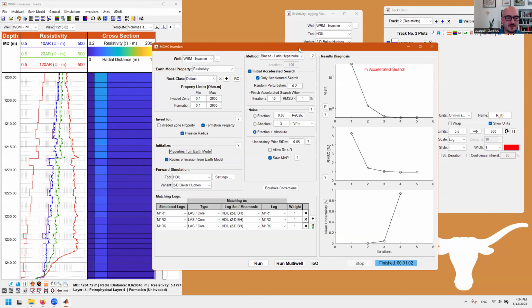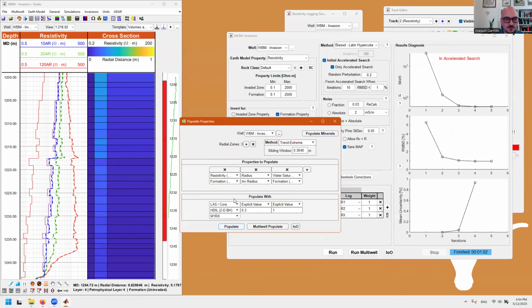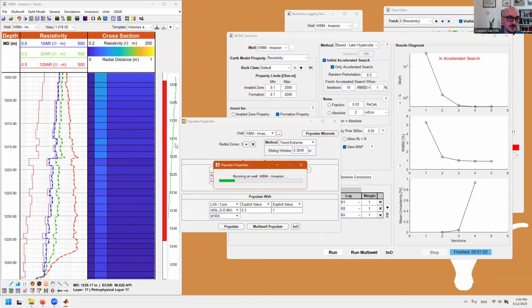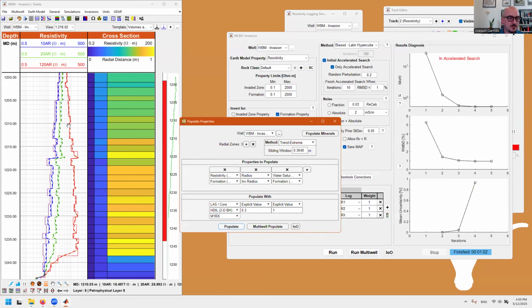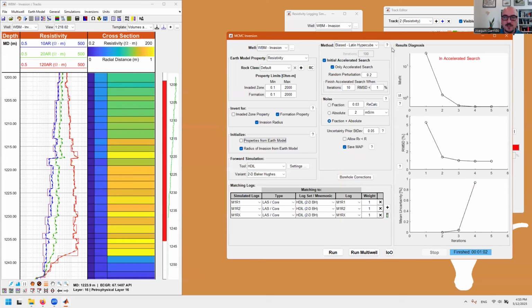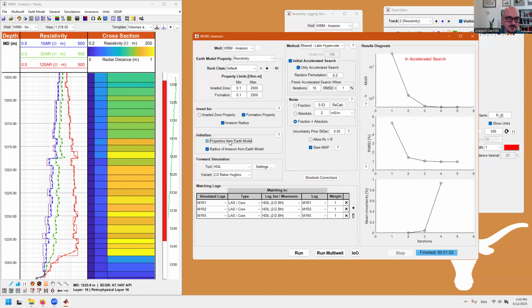Or it's going to be the same as if I just did populate. So maybe I'll just do populate. It does exactly the same thing. The blue stays where it was. We don't have the resistivity for the invaded zone anymore. And now I can just say, okay, I'm going to take the properties from the Earth model. I can have the radius from the Earth model or not.